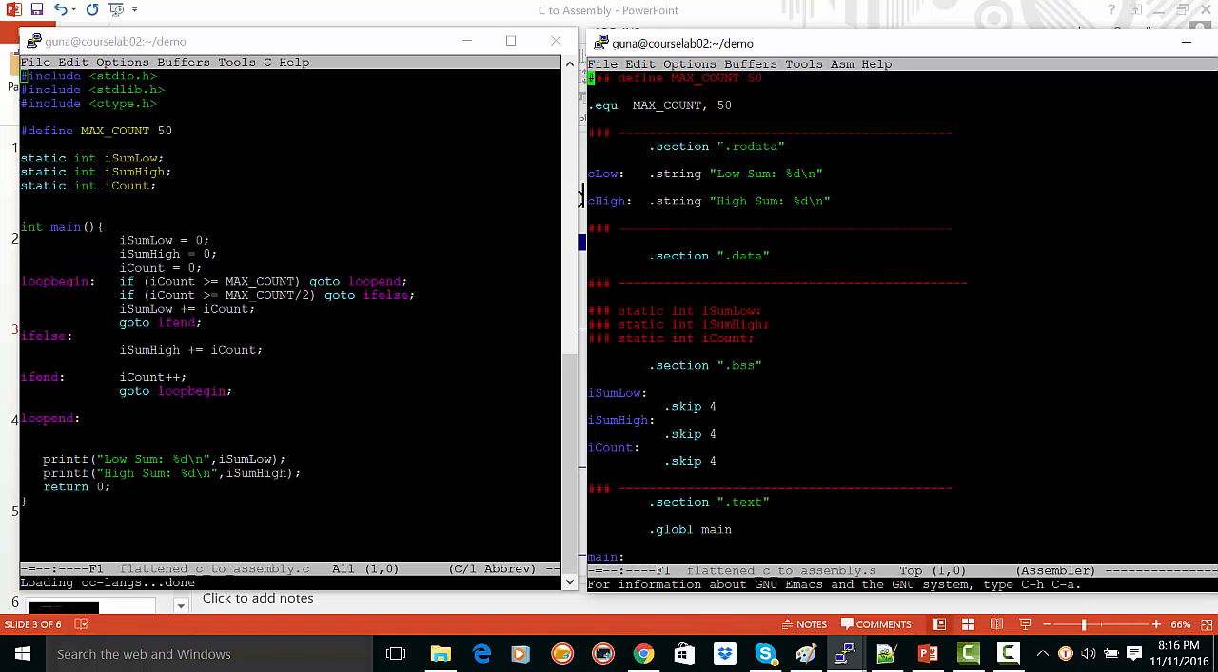Then I have something called section .rodata. What I put in that section are the two strings that I need for the printf statement later on. I give them labels, C_low and C_high. I have the data section, but I'm not putting anything there because I'm not really initializing any of these global variables. Then I have three global static variables, which are here. I'm going to put them in the section BSS. Because all three are integers, I'm just going to use the same label name. I'm going to skip 4 for all three labels here. So I'm converting this to this.